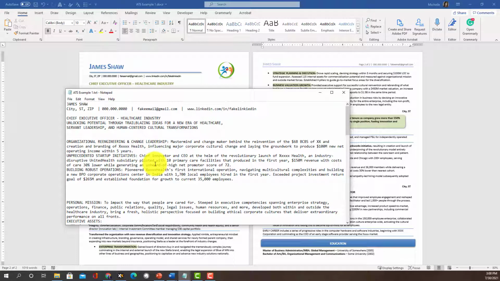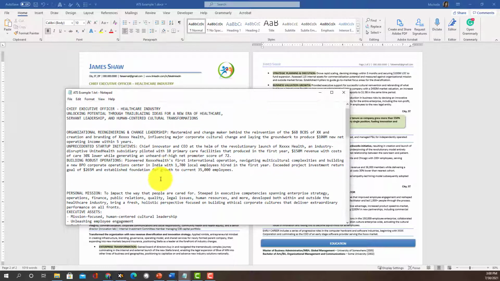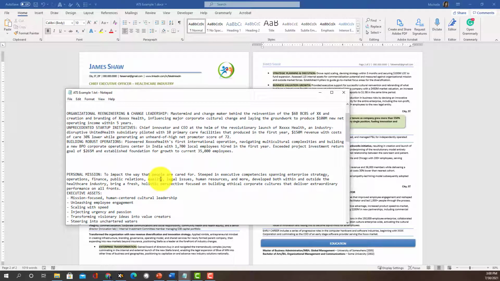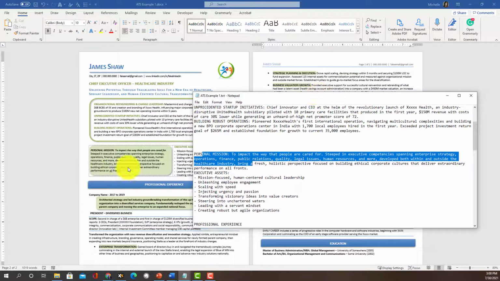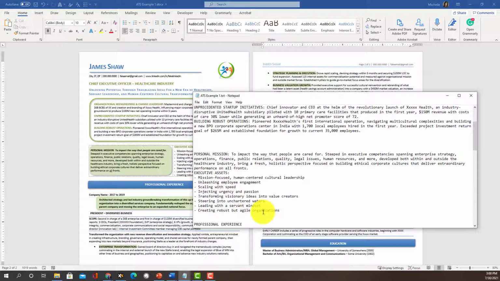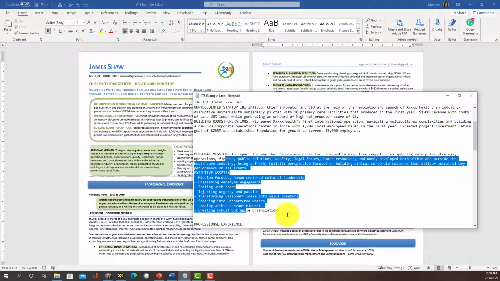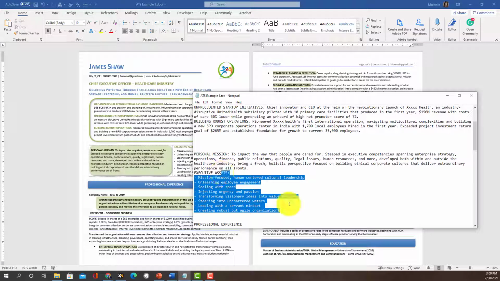Now, as you can see, I didn't retouch any of this. This is just how it looked when I created it as text. So as you can see, all of the graphics have disappeared, all of the pretty formatting has disappeared, and what you have left here is just the text. And even the text that was within the table, which is this, the personal mission, you can see that here, personal mission, and then the text, and then the executive assets, is retained in the text. It's ignored the graphics, it has ignored the table, and it has just seen the text. This is what happens when you put a resume through an applicant tracking system.